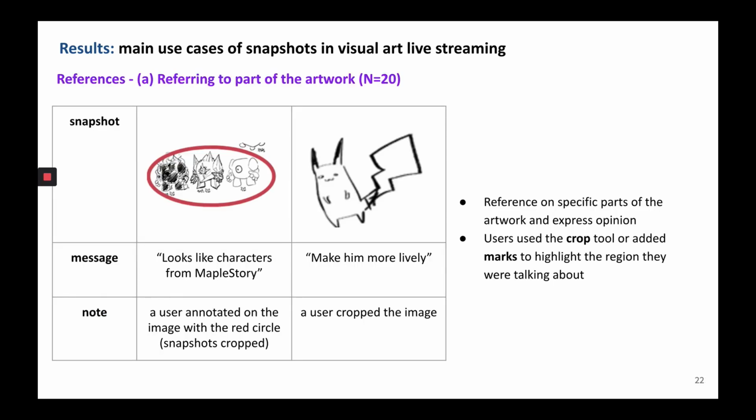Among 57 snapshots, referring to part of the artwork was one of the most frequently observed use cases of snapshots. Users use snapshots to make references to express their opinions. For example, they added red circles on the image or cropped a part of the image to highlight the region they want to talk about.